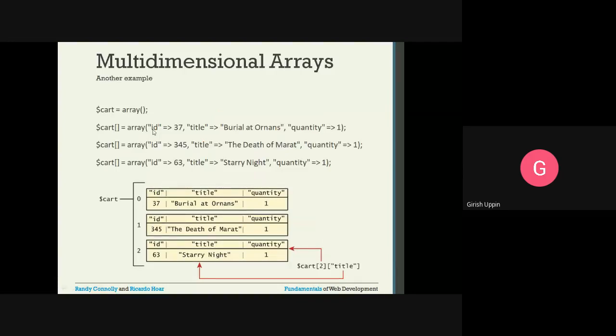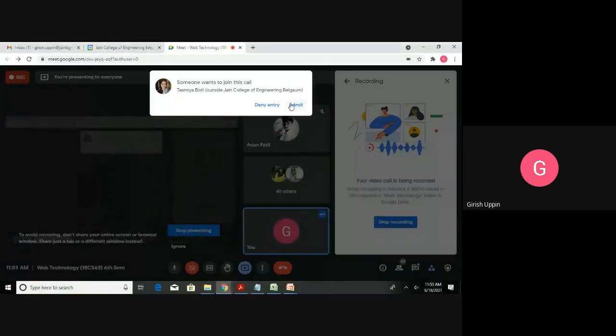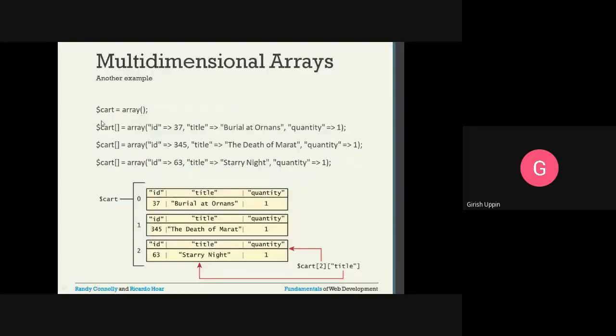Multi-dimensional array. Here you can see we are using a key for the rows. So let us see how this works. First, $cart is equal to array. What it will do is create an empty array. So we have created the empty array.